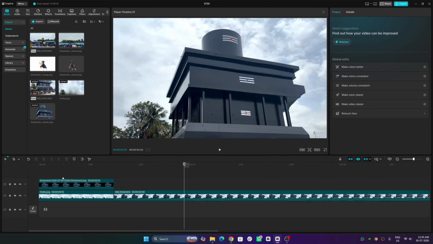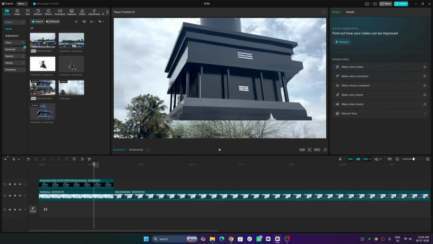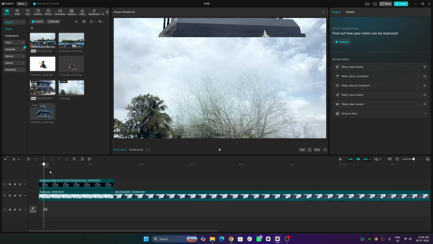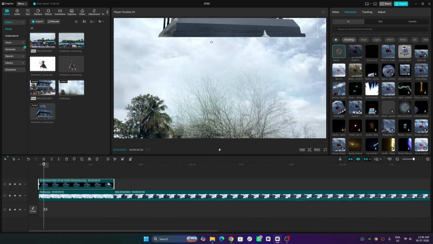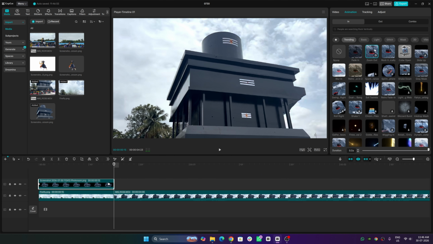Then we have to add some effects here to look better. You can also animate this effect. Go to this animation. See, you will get many options like here. See, you can do it like this. Drop effect.